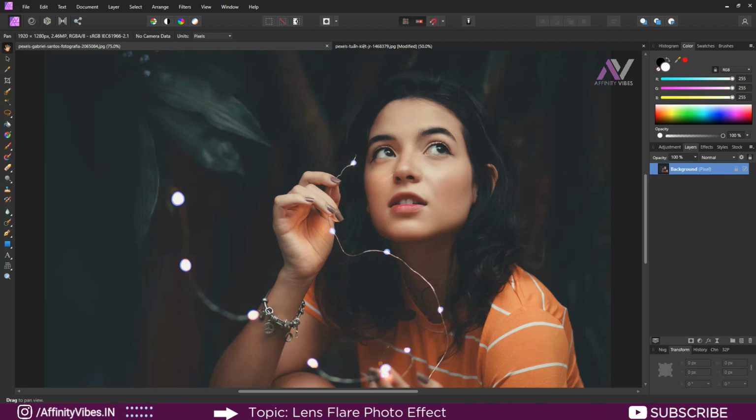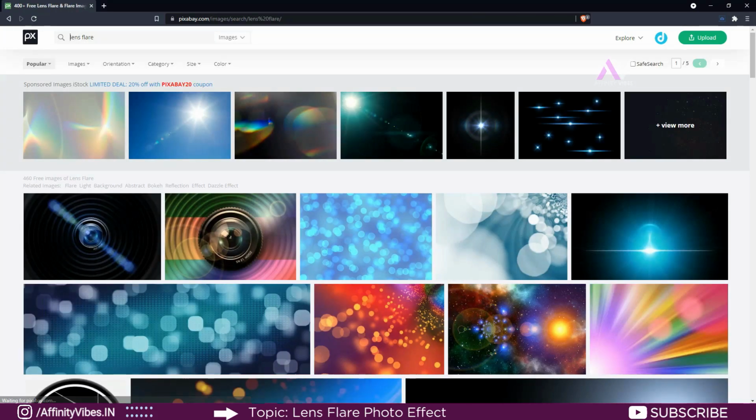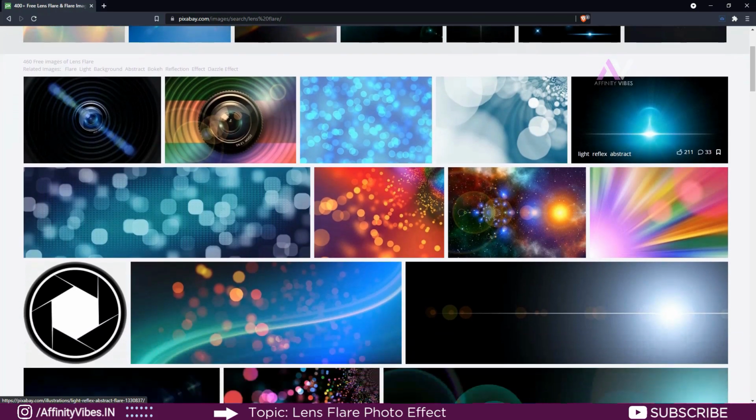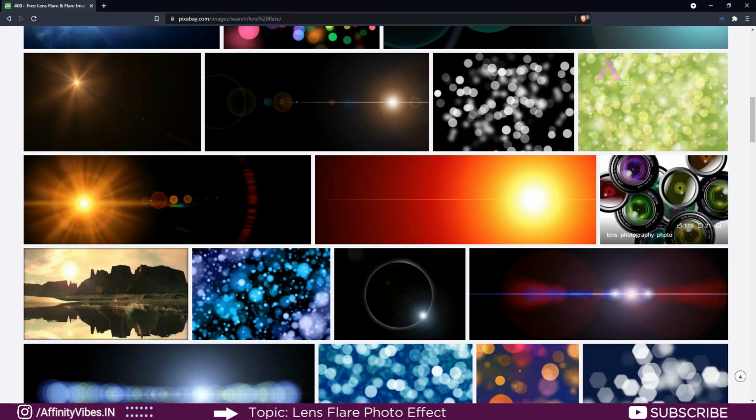Anyway, to create lens flare effect, at first we need a stock of lens flare. If you want to use copyright free, then go to pixabay.com, type lens flare. Here you get many lens flare images. Select and download the image you like.